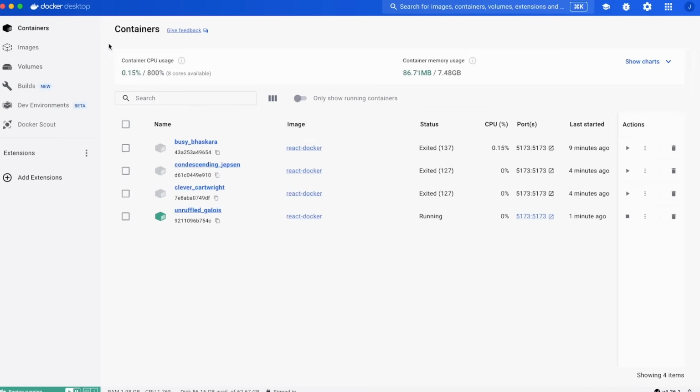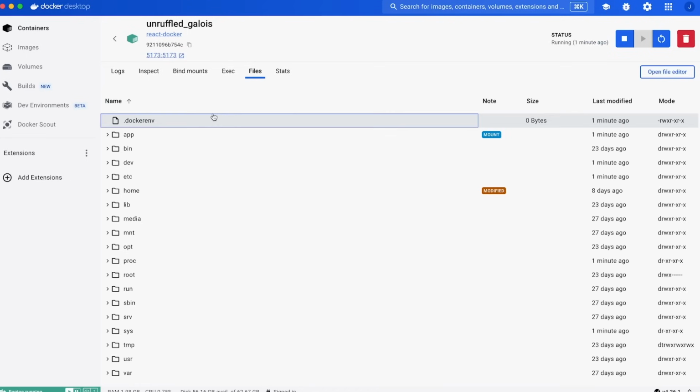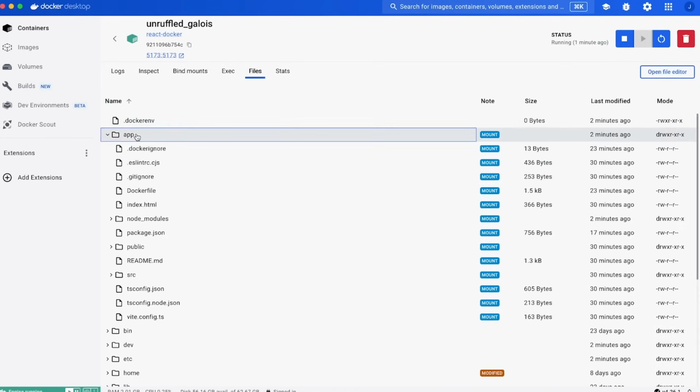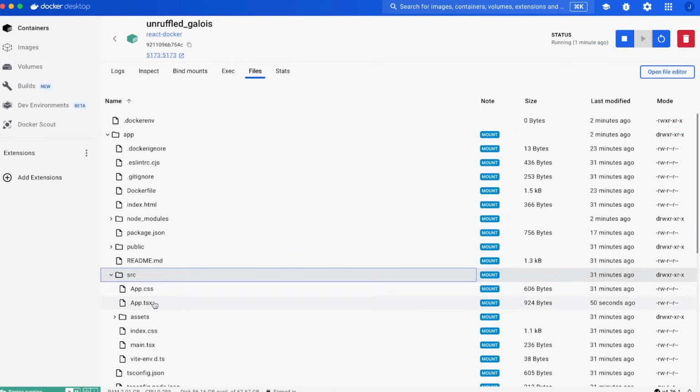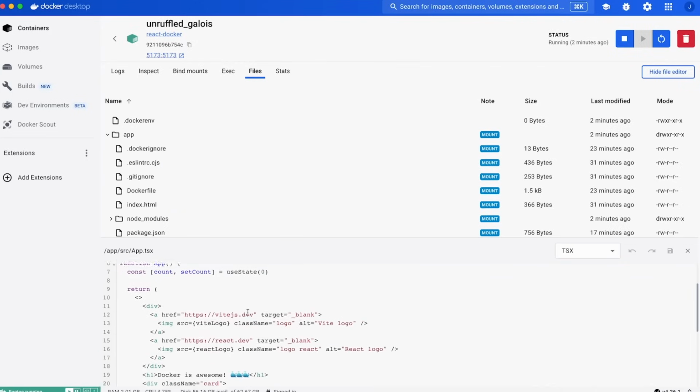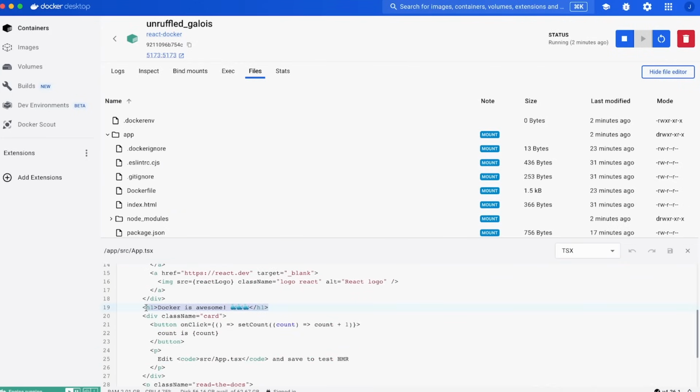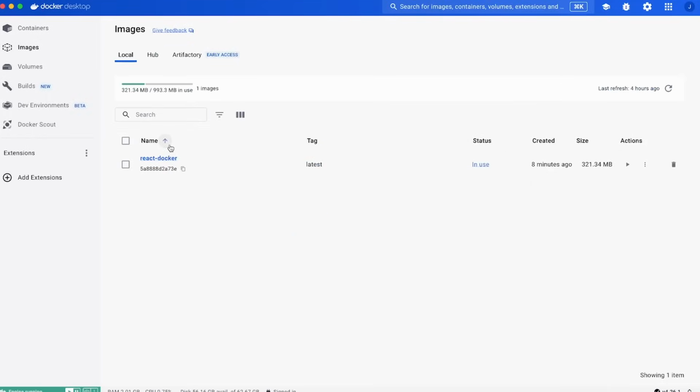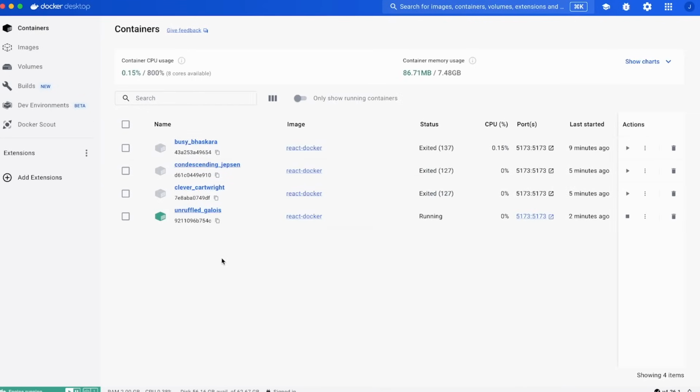And if you go under containers, go to our active container, go to files, and then let's go to app, source, app tsx, and edit, you can see that the changes are also reflected right here. So that's it. You have successfully learned how to Dockerize a front-end application. Not many developers can do that, but you are just getting started.